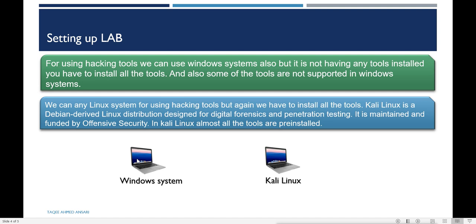Now why? Lots of our hacking tools are made for Linux, because Linux is open source. You can easily modify the Linux code. Windows is not that easily modifiable. So hackers mostly use Linux systems. So we can use any Linux system for running these hacking tools and applications.